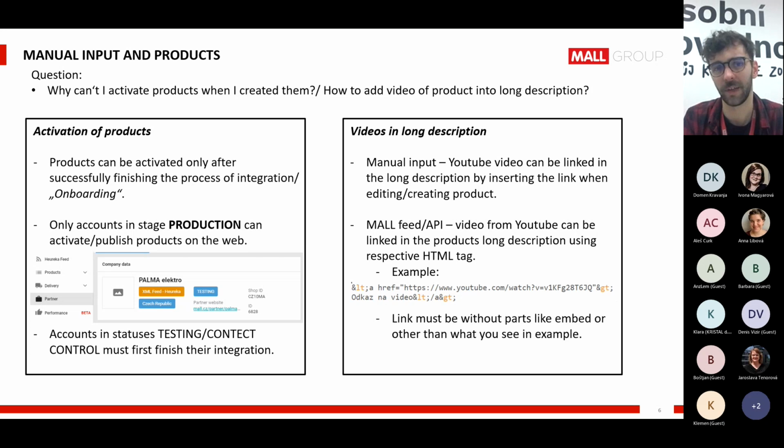Last thing that I would say about videos in the description is that only videos from YouTube can be inserted. You cannot just insert a video if you have it, for example, saved on your hard drive. And any links to YouTube must be without extra parts. It really must be the basic URL as you see on the screen, with the part watch on the link of the video, and basically that's it. So that is the way to insert a video in the long description.